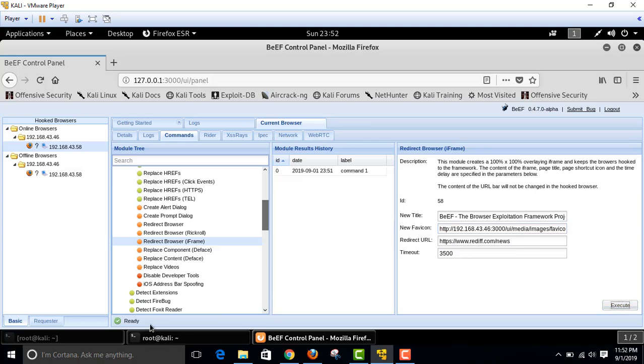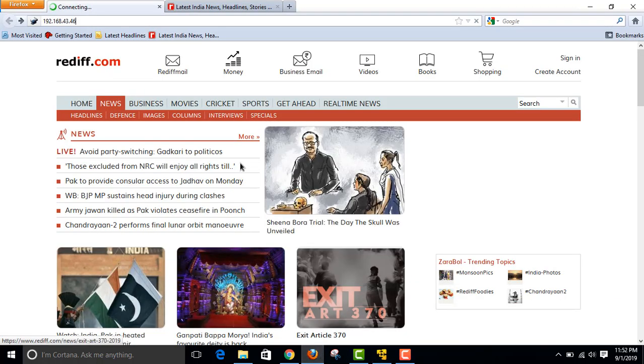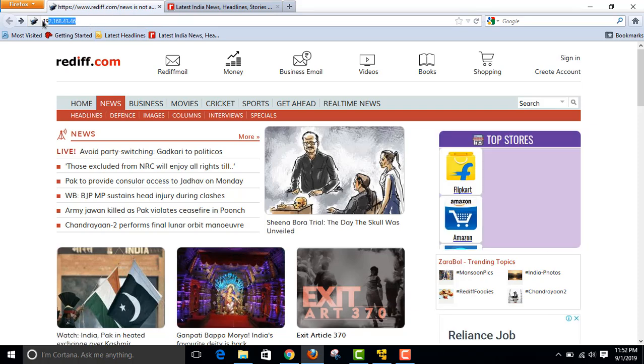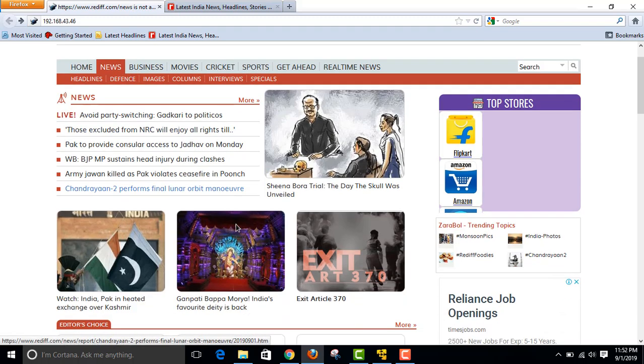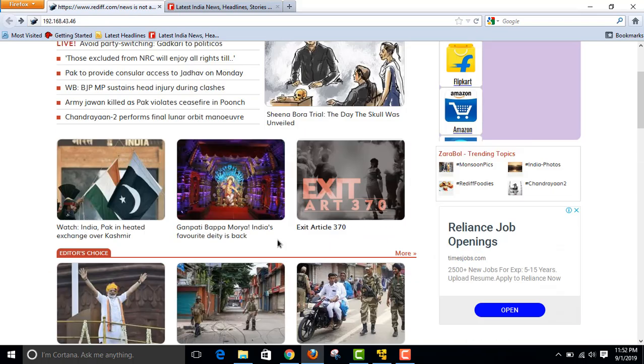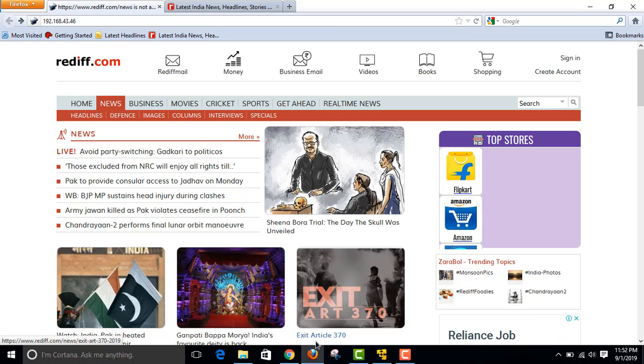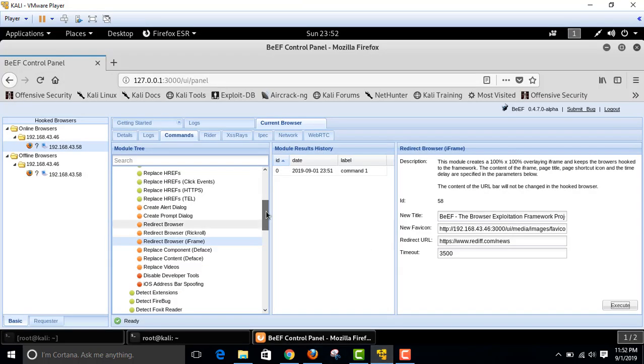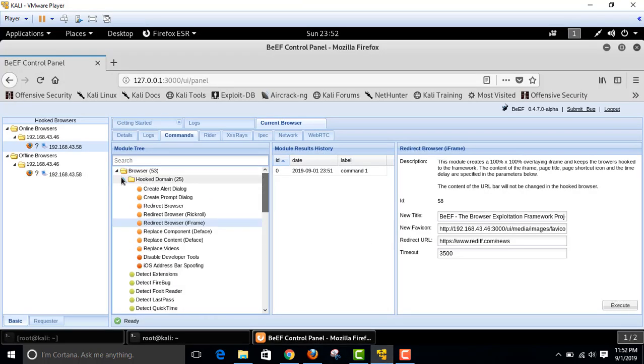You can see that it's ready, and now it is redirected to rediff.com. My IP address is still the same, which means the victim's browser is active on the malicious web server, and you can see that he's currently on the page of rediff.com/news. By the time the victim is checking the news, we can perform any other commands in here. We will go through them one by one.